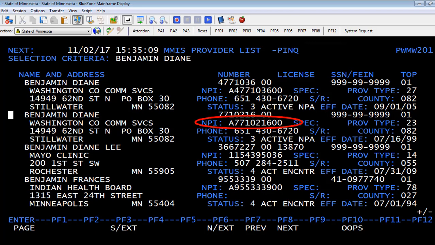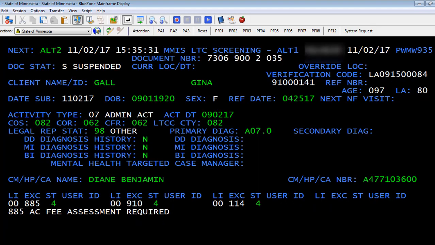The F3 or F6 key brings me back to the document where I correct that case manager number and again use the F9 key. The edit is resolved and the remaining edit is 885.